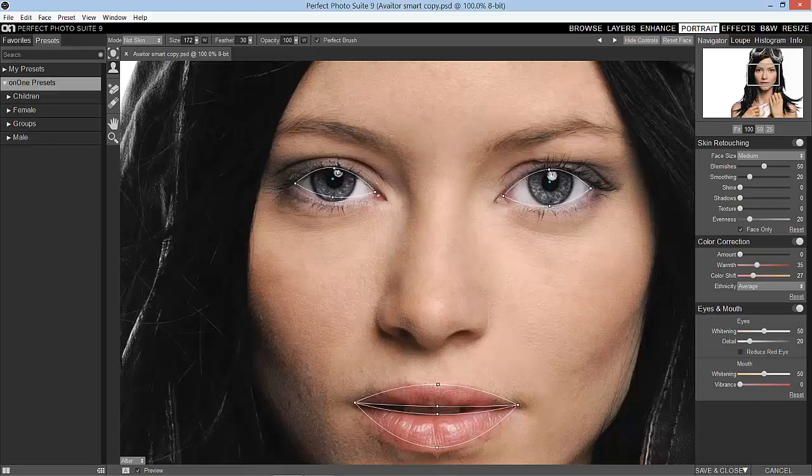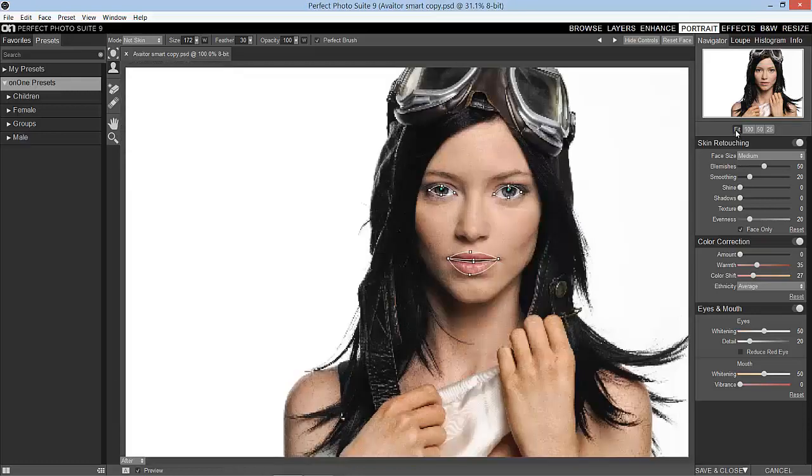Notice as we're doing the reshaping, Perfect Portrait is already doing its enhancing. So we have the eyes set. The lips look pretty good. Right about here. Good, let's zoom back out. Now we're going to see how it's auto-selected the skin.